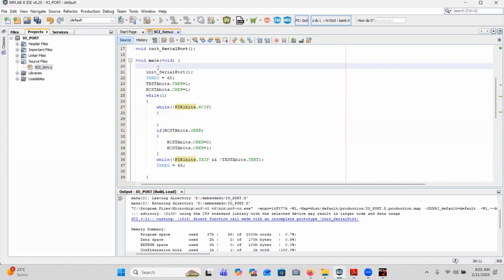You can say int data, and say sign data equal to 0, then data equal to RC REG, right? So we will get the data.